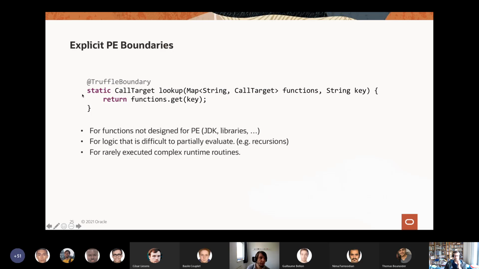For example, you use this for all the functions that are not designed for partial evaluation. Sometimes you need to call into code that you don't really control, right? So you don't know whether it's valid for partial evaluation. You should be rather conservative here. Even if it's currently partially evaluatable, it might not be so in the future by just having an update in the library, and then you get bad errors. Or if the logic is really difficult to partially evaluate, some recursions that are infinite, actually we can partially evaluate. And then rarely executed complex runtime routines, I already mentioned that.